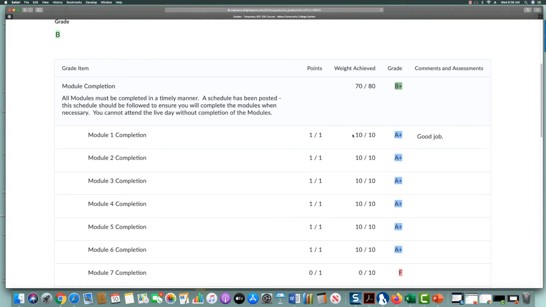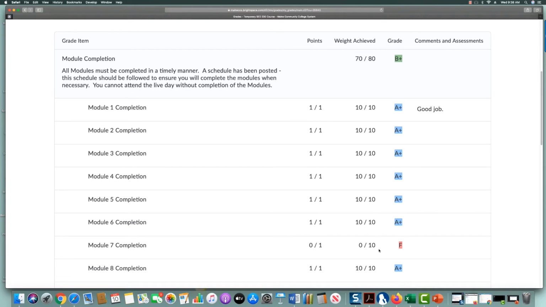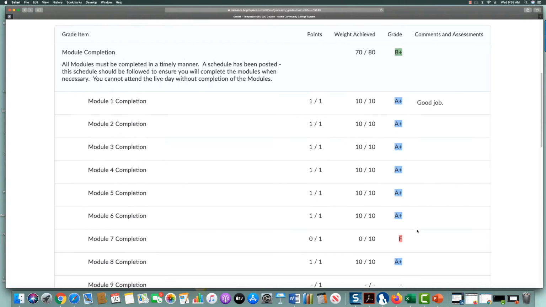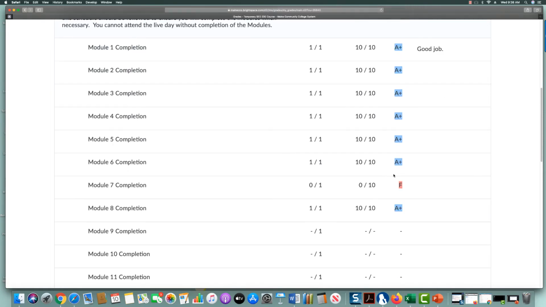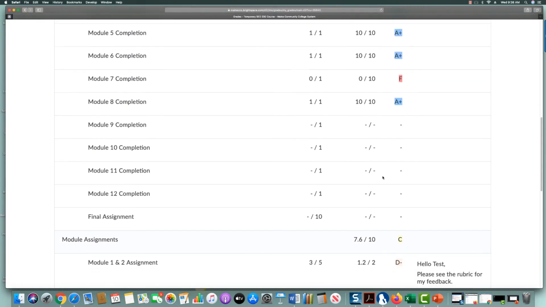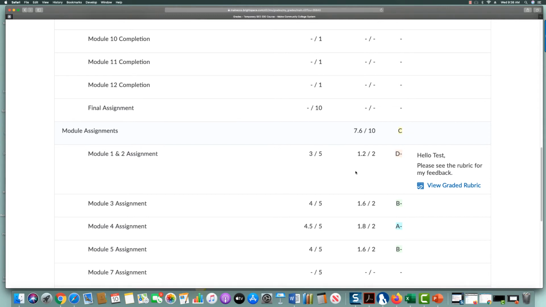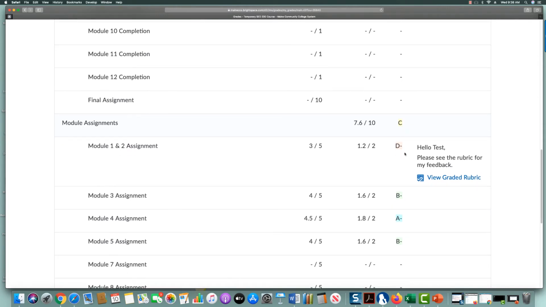And as you can see, each one of their modules have been filled out. If they received an A, that's listed. If you have any feedback, that'll also be listed. I'm just going to scroll down here so we can take a look at module assignments. They have 10% of the overall weight value. In this case, it's 7.6, so they have a C average. And in this one, they received a D-, but there is also a rubric that they could look at.